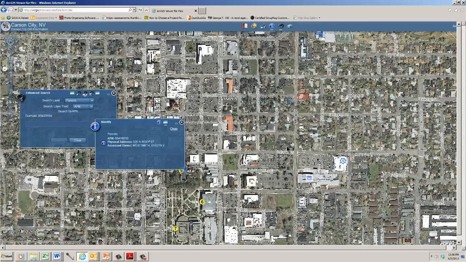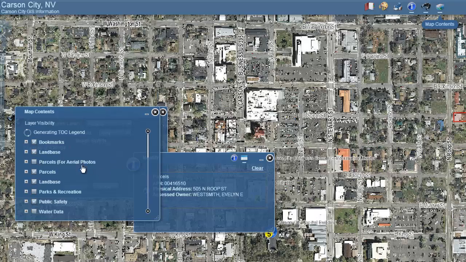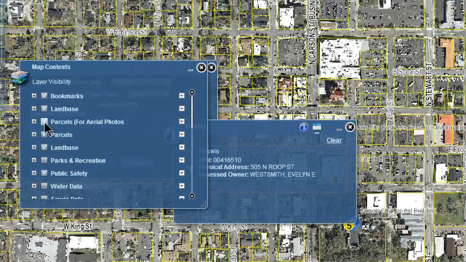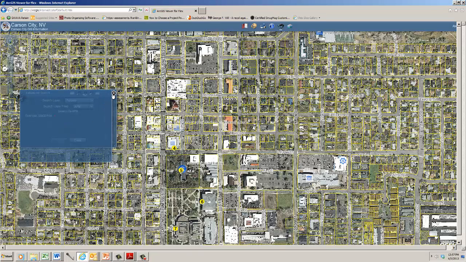To see the parcel lines a little better, click the Map Contents button and select Parcels for Aerial Photos. Clicking that box will put a check mark in it, but notice that the check mark's pretty faint. This puts a yellow outline around all the parcels. I'm going to clear this and start with a fresh map by closing down my menus and doing a refresh. That's the F5 key.